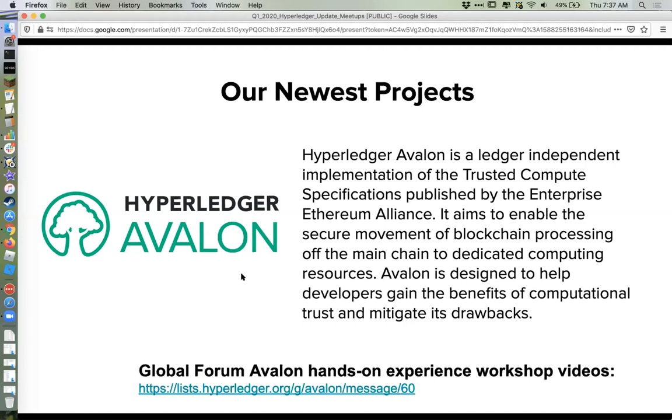Hyperledger Avalon is one of those things, and it's a ledger-independent implementation of a specific specification that was developed by the Ethereum Alliance. That specification is the trusted compute specification, okay? Essentially, it helps to enable the secure movement of blockchain computing across major processes. Okay. So please go to the next slide.